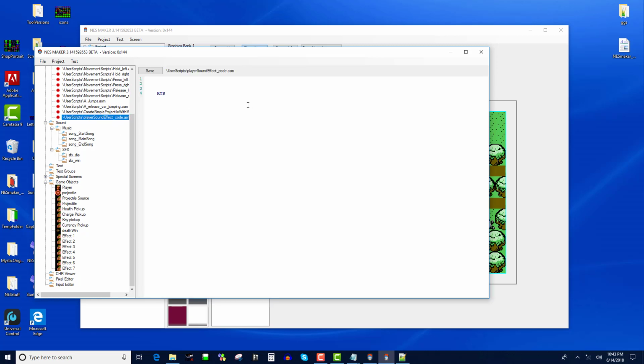So when I hit the B button, it's going to play a sound effect. Right now it doesn't, but check out how easy it is to play a sound effect. All I'm going to put is play sound, and it needs two arguments. The first argument is what number sound effect you want to play. So I'm going to have it play 0, comma.